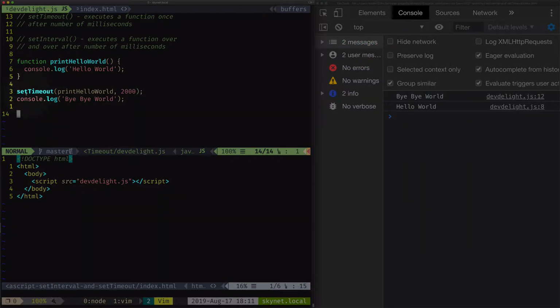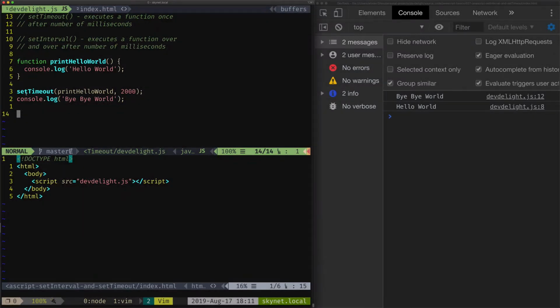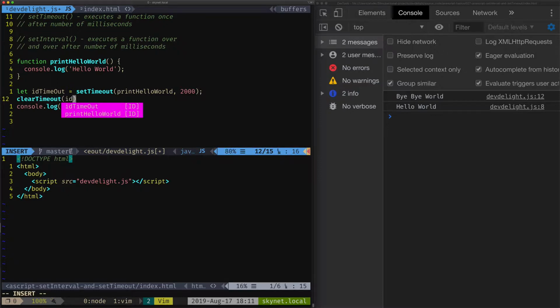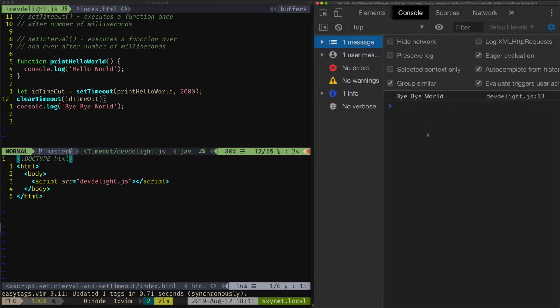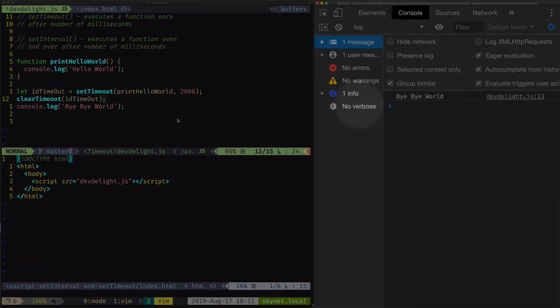There's also a way to clear this timeout. If for some reason in your logic in the code you don't want to execute it or run it, what you can do is get an ID of the timeout and then simply run clearTimeout and pass the ID. Let's refresh. And as you can see, the only thing that gets executed is bye bye world and not our printHelloWorld.